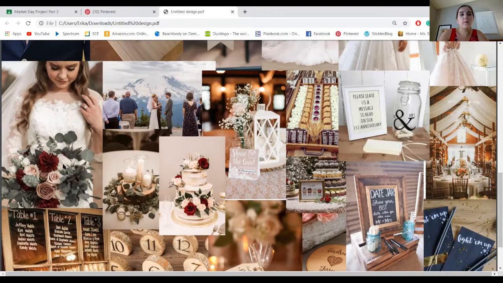This bridal bouquet on the left is going to be pretty similar to what I'm doing. Everything floral is going to be very silver dollar eucalyptus heavy. I'm not going to go with dark red roses or red flowers like this, but I am going to use this blush color, and again, I'll show you those later on.